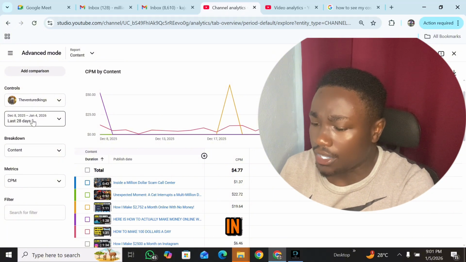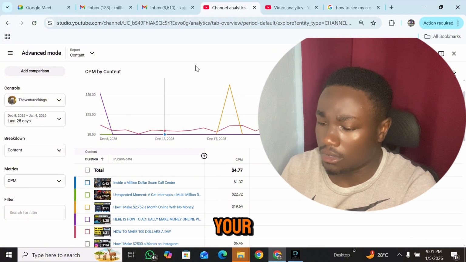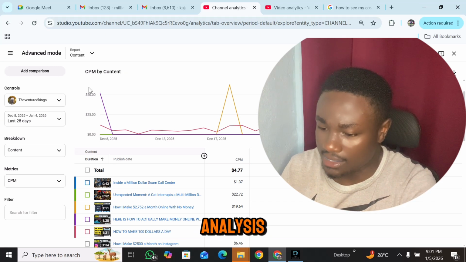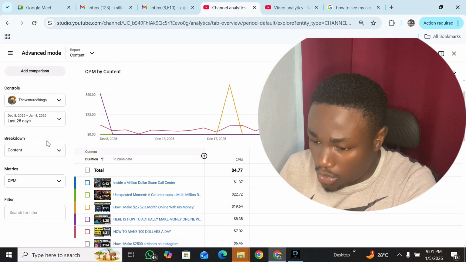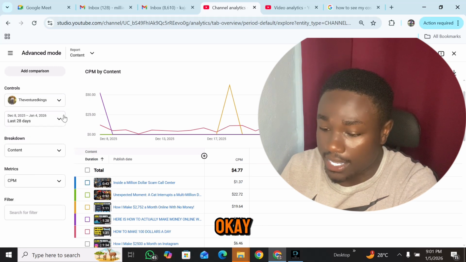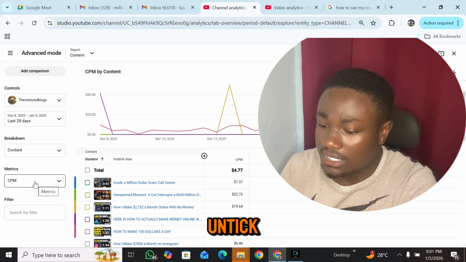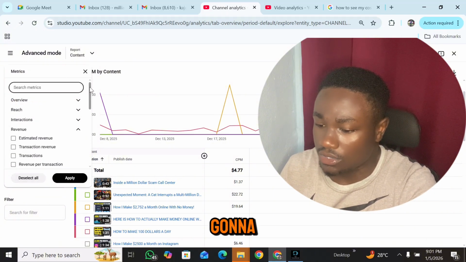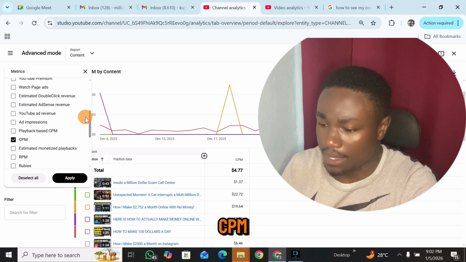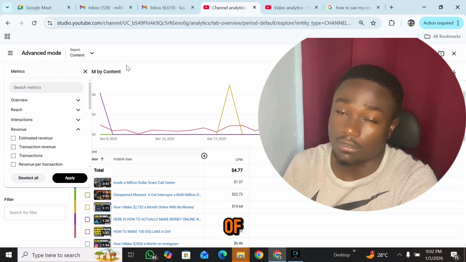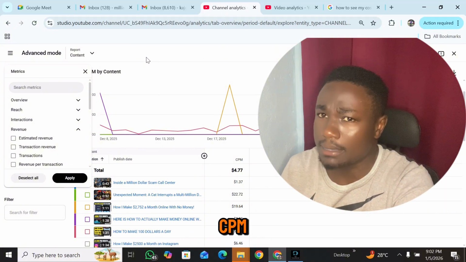Now in order for you to view this, you can hover over your YouTube Studio, go over to Analytics, then go over to Earn, and then click on View all analytics. What you're going to do at this point is select, where it's written Metrics, and untick all other options you find there, and then leave only the CPM. So I'm going to untick all other options and leave the CPM. Why I'm doing this is because I only need a chart of the CPM so that all of us can calculate it. Now what does CPM mean?